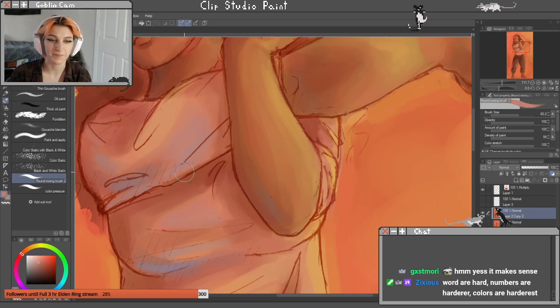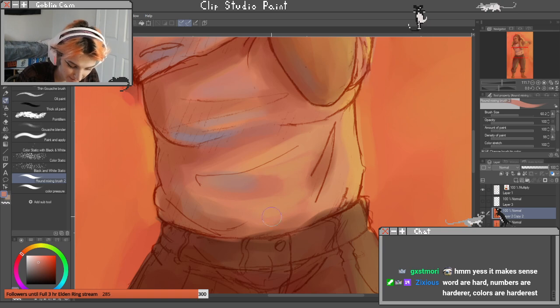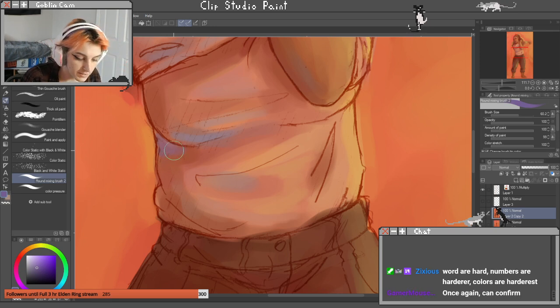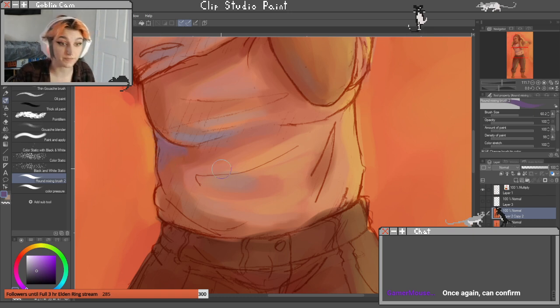Words are hard, numbers are harder, and colors are hardest. I like the expansion, because I need to make this stand out from the background a little bit, you know? I will say I'm actually excited for the color theory class that I'm gonna be taking, because God, do I need it. It's gonna be so much fun, and frustrating as fuck.